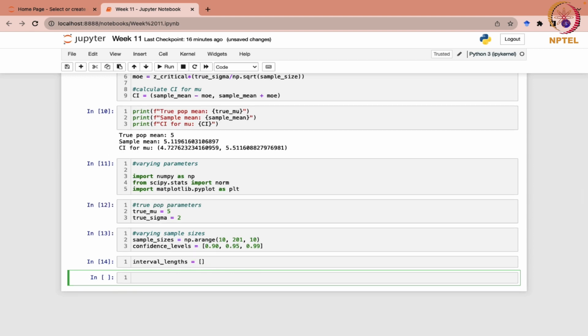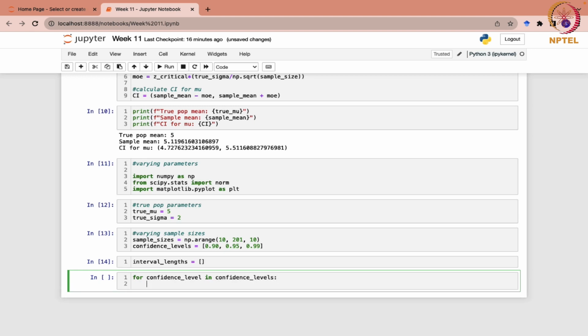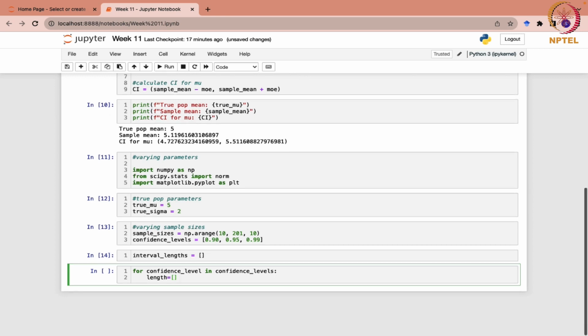So now we are going to initiate a for loop: for confidence_level in confidence_levels. We will create an empty list, lengths. It will store the length of the confidence interval for each sample size at the current confidence level. So first of all, it will pick a particular confidence level, and here it would store the length of the confidence interval for the current confidence level that has been picked.